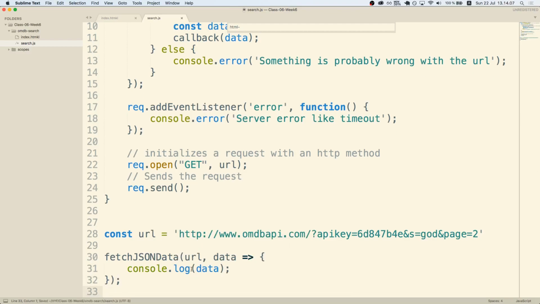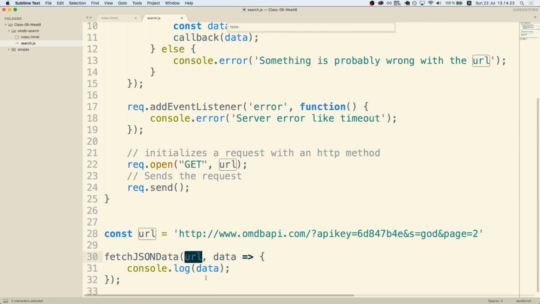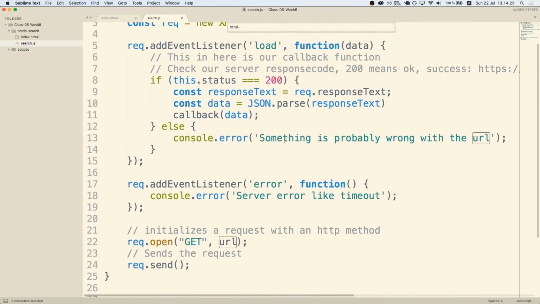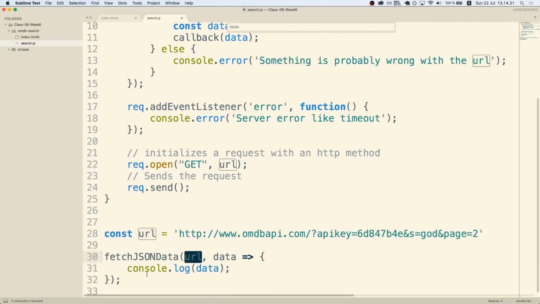So what will happen now? We will call this function using this URL. It will create an XMLHttpRequest. Basically it's taking help of the web API from the browser, and after some point, if everything is good, you will get the response back, and if it's valid JSON, this will pass. Then this logging will happen.